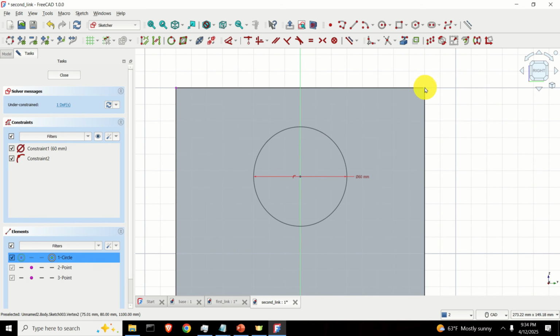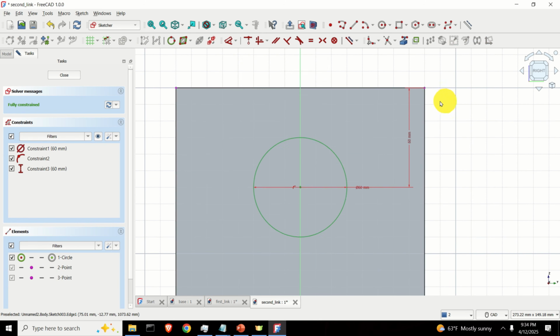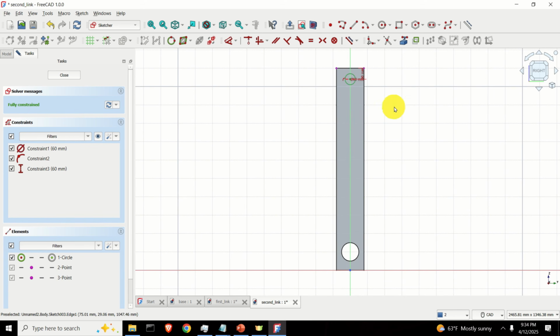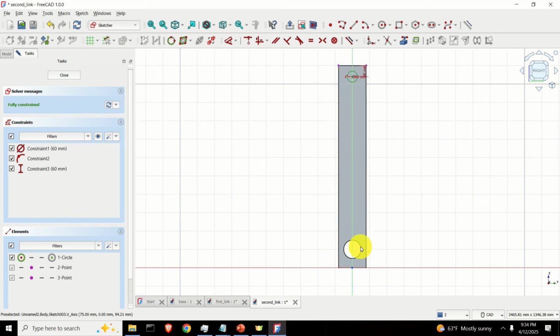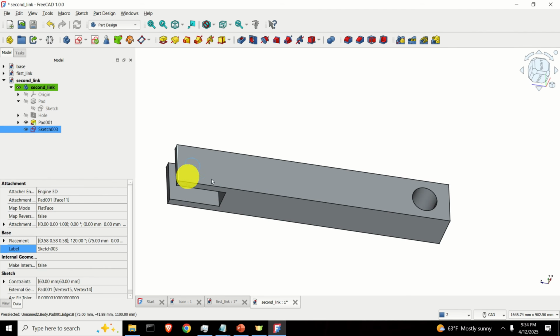Let's constrain the position of this circle. So click here, and then let's click here and do constrain vertical distance. So now this is basically 53. We can go maybe with 60 from this edge, and here it is. Beautiful. Beautiful. Okay. Next, let's close this, and here's the circle.